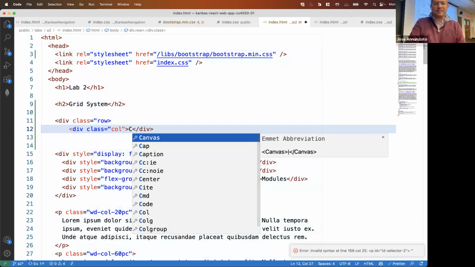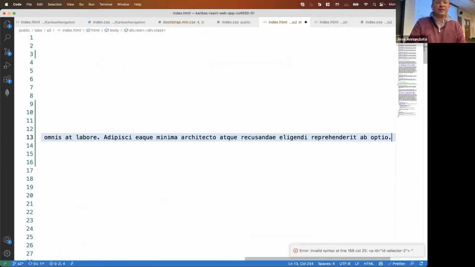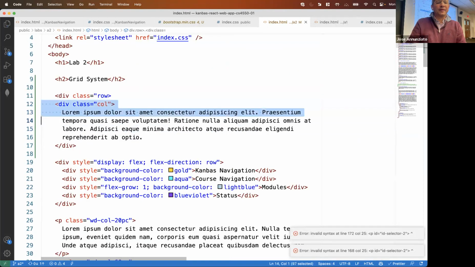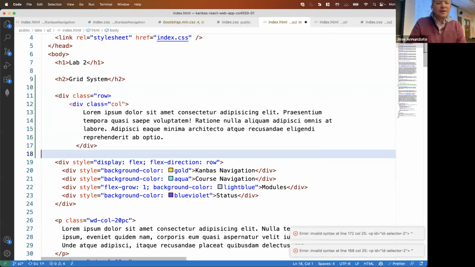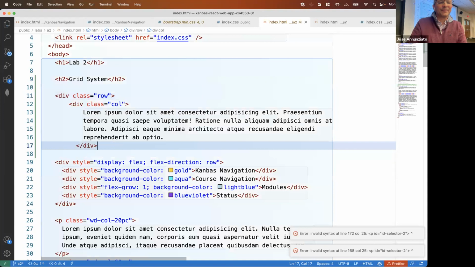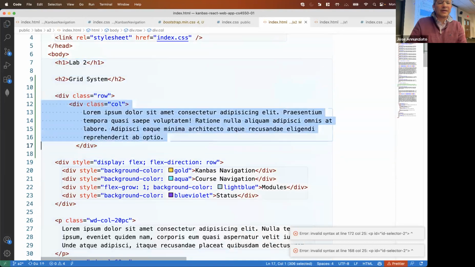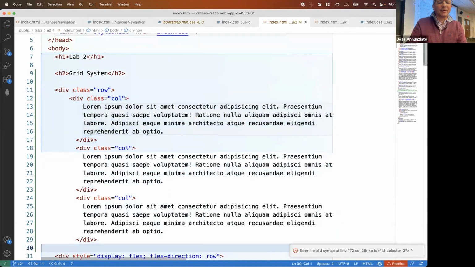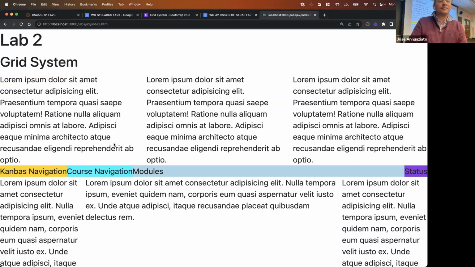And so this is lorem ipsum. Let's have a couple of columns. Am I missing a quote? Oh yeah, double quote. There we go. Let's have just a couple columns here. So 3 columns, like that. So there we go.